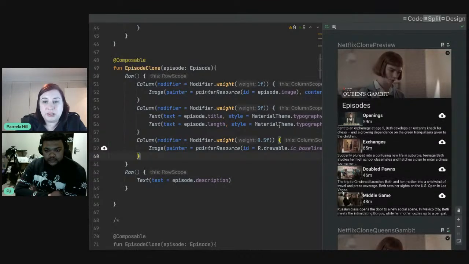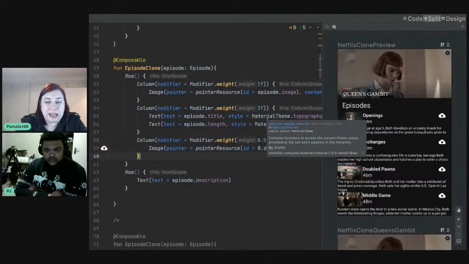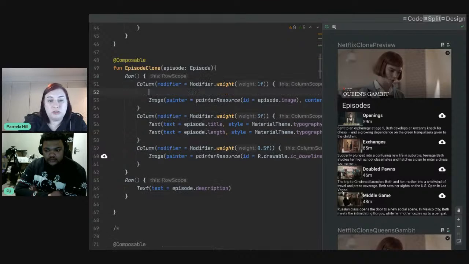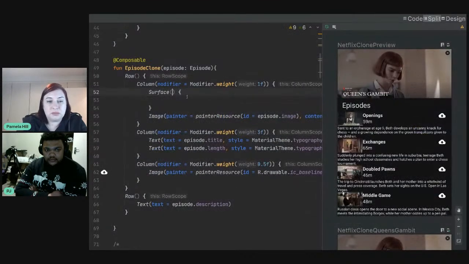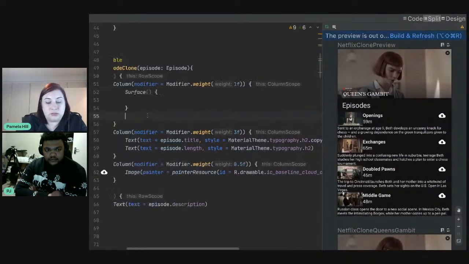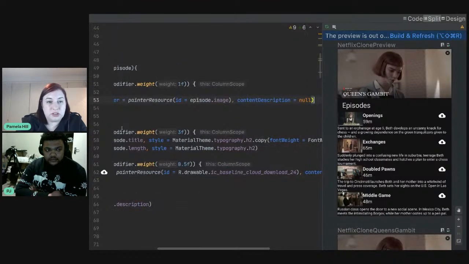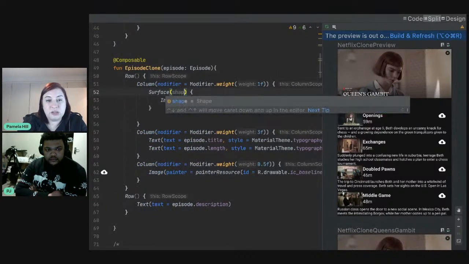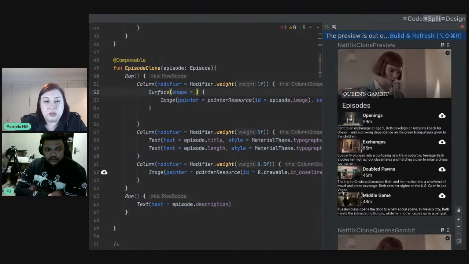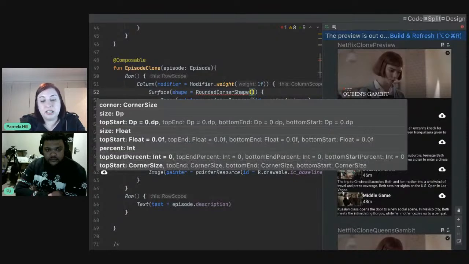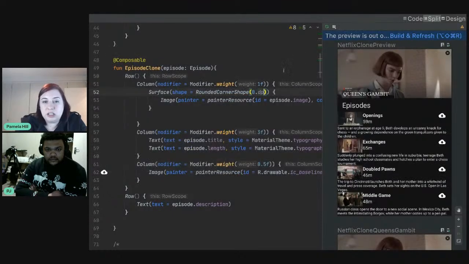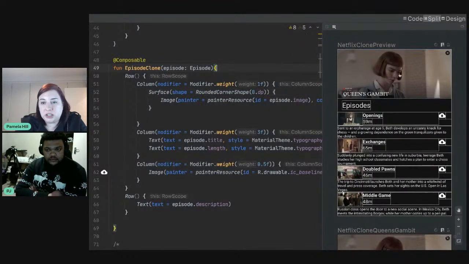Okay, so we actually see a couple of things that we want to maybe refine a little bit. I'm not going to do everything, but it's looking not too bad. So the first thing that I want to do is make rounded corners on my image. I'm going to copy and paste the image into a surface, and we can actually create a shape in here. So we can make it a rounded corner shape and give it maybe 8dp. It's going to look a little bit bad, but I want to make sure that you see on the screen that it's actually making round corners.